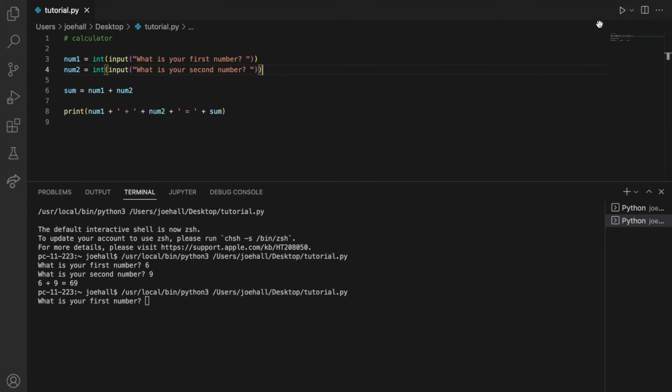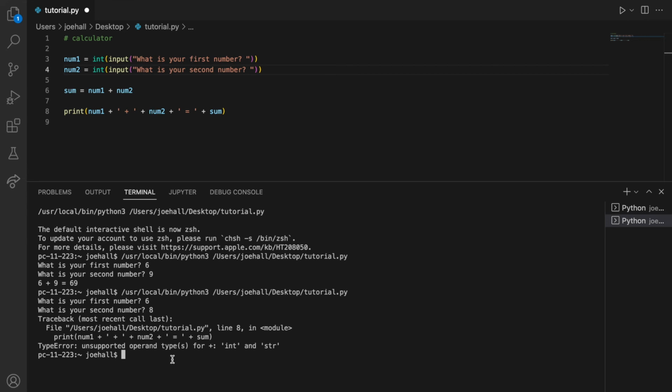What is your first number? 6, 8. Okay, so now it's throwing us an error. The reason this has happened is because we're trying to add integer values to a string, and you just can't do that. So now that this is an integer, we need to convert it back into a string so that it can be printed. So much like we did here, we'll put str in front of these variables here.